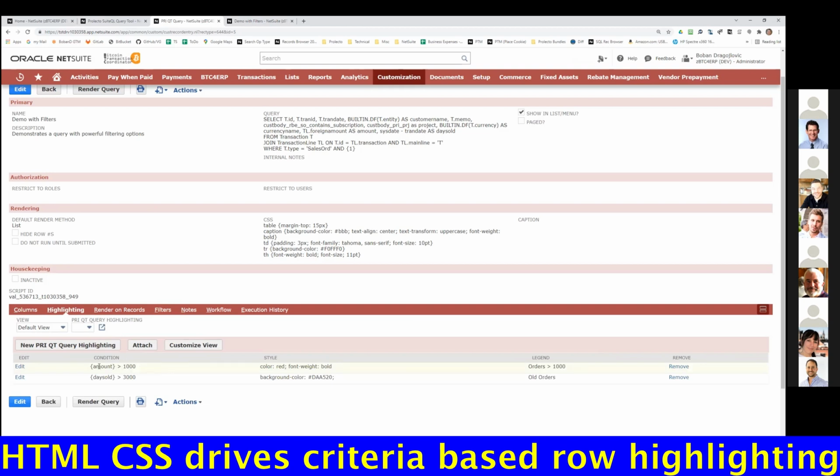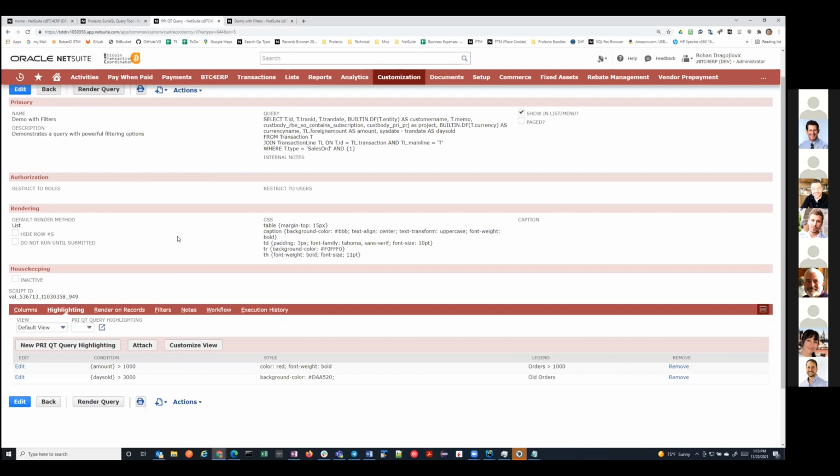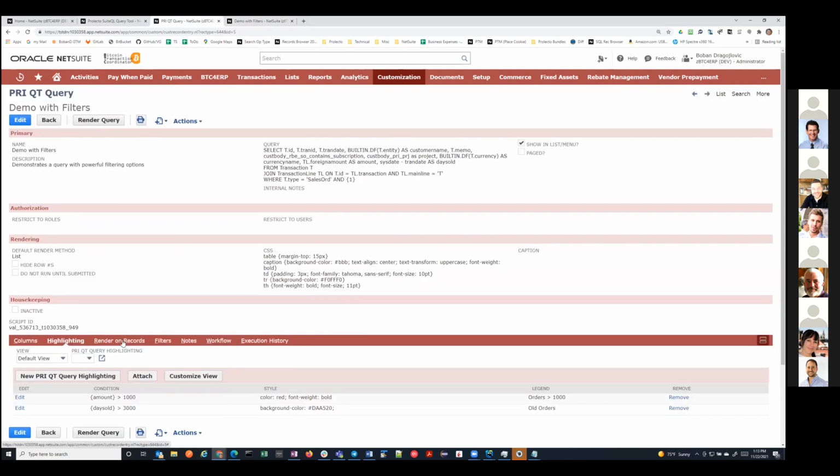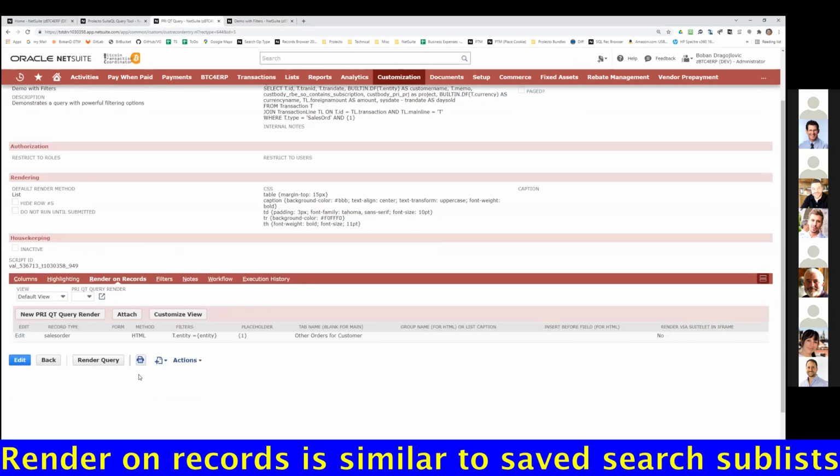Again, you specify the alias name, the condition, and then what the CSS attribute of that will be, and then the legend that users will see when they see those rows. And then the final thing is the render on records. This is where you can specify the different record types that you want this query to render on. So for example, I'm saying here, I want this query to render on sales orders.